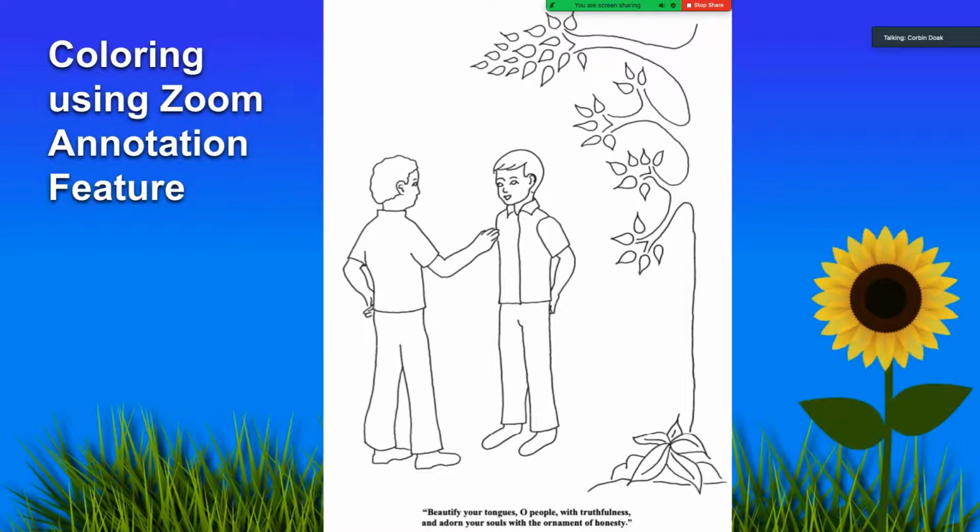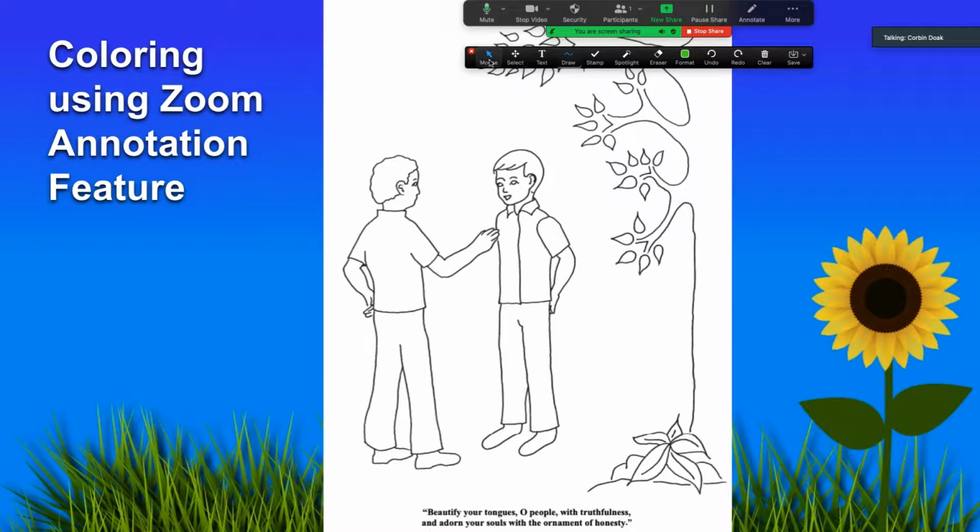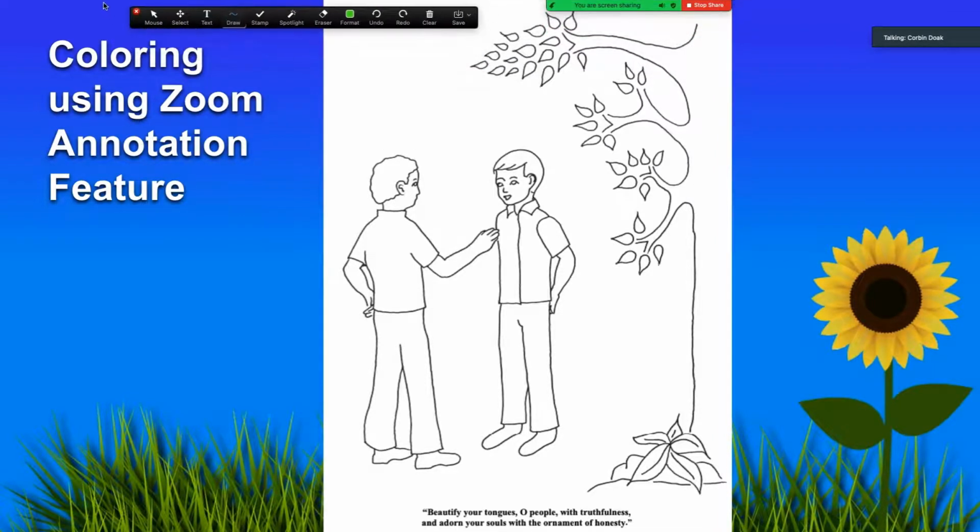To do this, you would go to the top of your screen, and then there's a little thing that says annotate up here. Go ahead and click annotate, and what happens is it brings this other menu out. You can move this menu over here if you'd like to get it out of the way. And you can see here you have a draw, you have a select and a mouse and text and spotlight and eraser and format. The two that we need to know about on here, or the three I would say, is going to be our draw, our format, and our eraser.